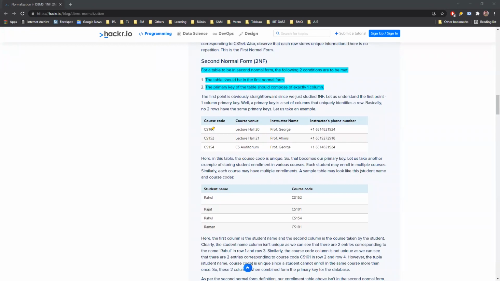If these two criteria are met, then you can say that your table is in second normal form. In this table, you can see that the course code, 101, 152, 154, this column alone is enough for us to uniquely identify each row in this table. So I can take this as the primary key, and each cell has only one unique value, no multiple values. So this table itself, we can say, is already in 2NF.